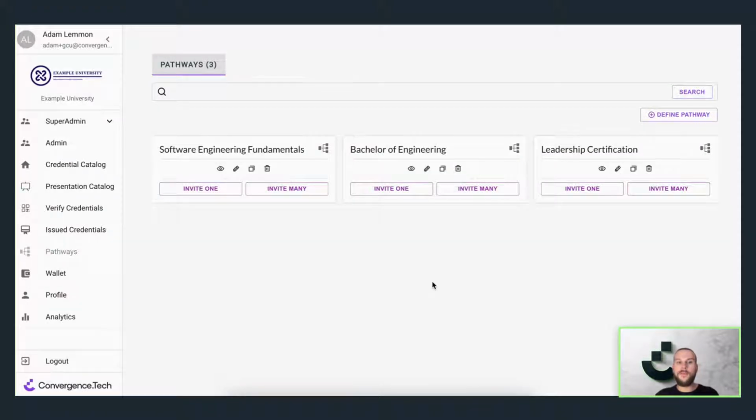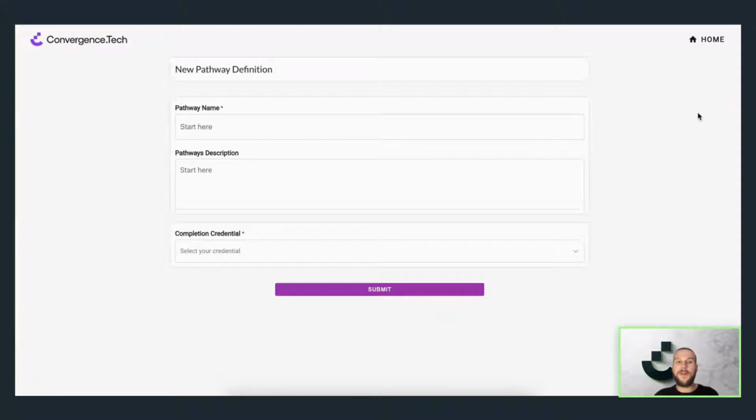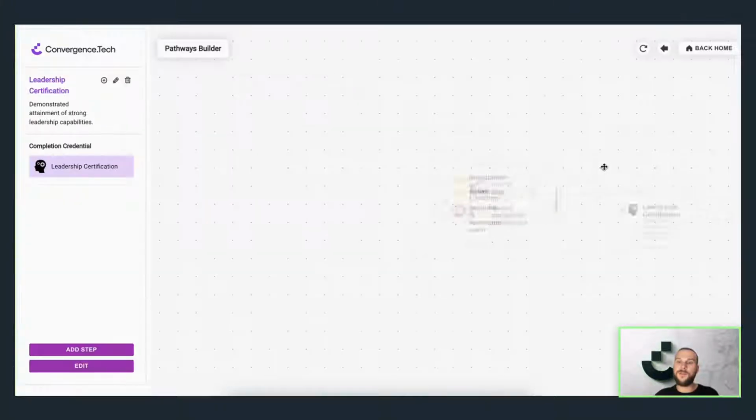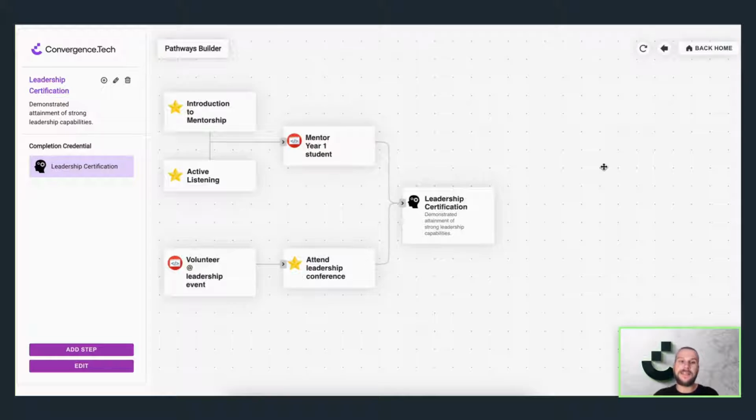Learning pathways help motivate students towards their goal. C.TI works with your pathways, or you can build new ones. You can directly define a pathway from within the application, which you can then proceed to build out by selecting and stacking the included credentials.